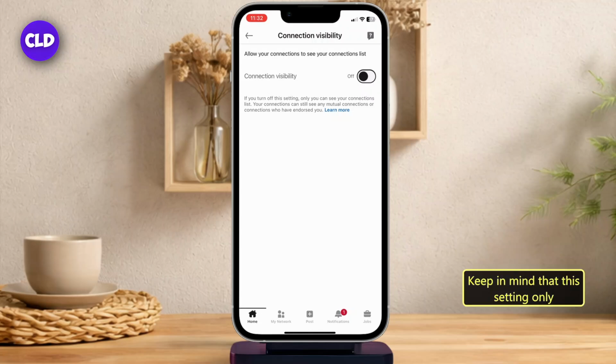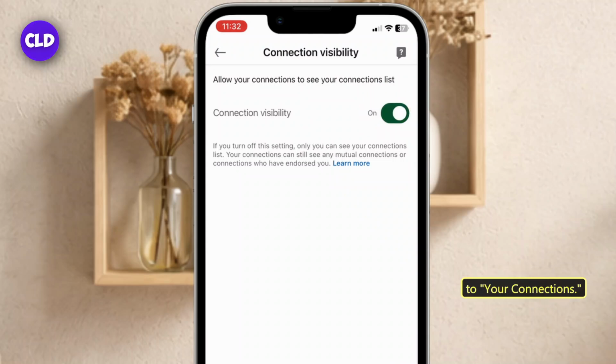Keep in mind that this setting only affects your full connections list. People can still see mutual connections you share with them, and your connections will still know that you're connected to them. And if you ever want to make your connections visible again, just come back to the same setting and switch it back to Your Connections.